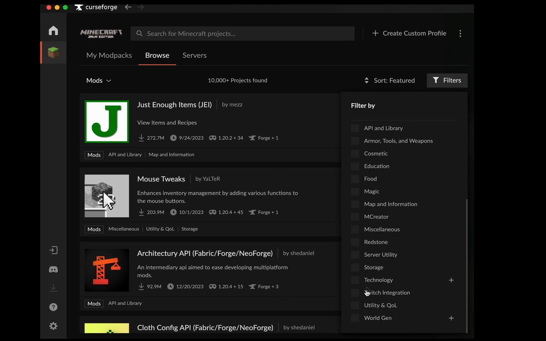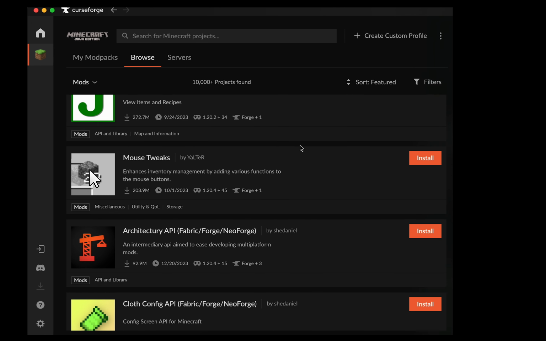For this example, I'm going to add a dimension mod because there are only 3 dimensions and it feels like the game needs more. So I'm going to choose a dimension mod so that I can add another dimension to explore.